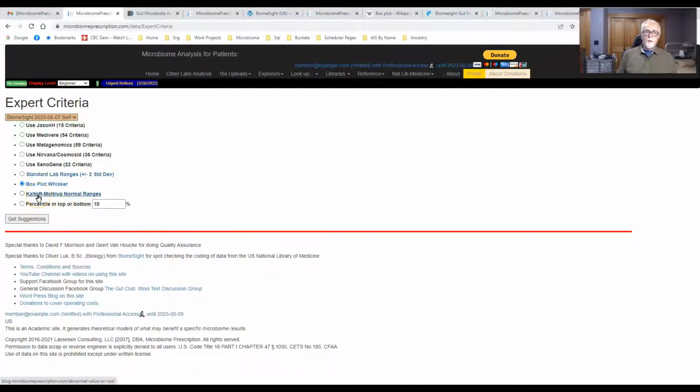Cutoff Motrop is a proprietary algorithm which I have permission to use, and which does some curve filtering. Or you can say, okay, show me, based on everything, where I have at the top or the bottom 10%, where I have more extreme values, and you can adjust that to whatever percentage you want. So let's walk through them quickly.